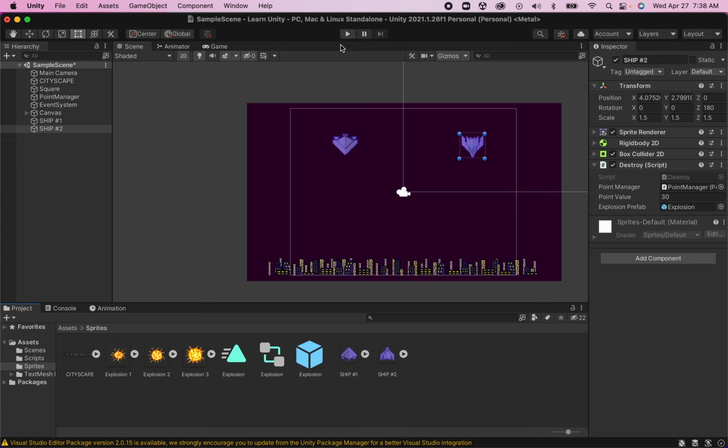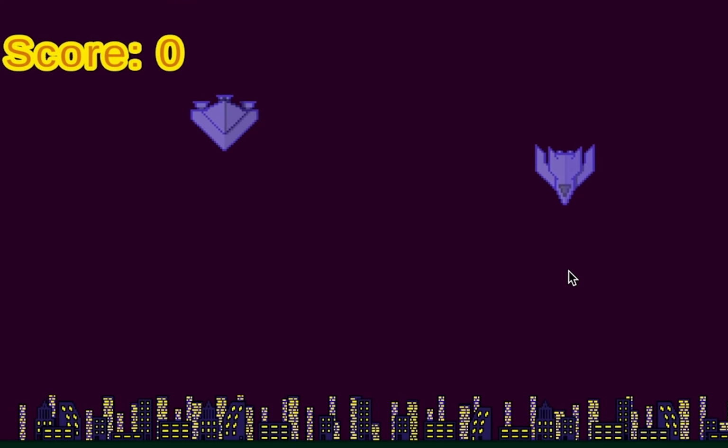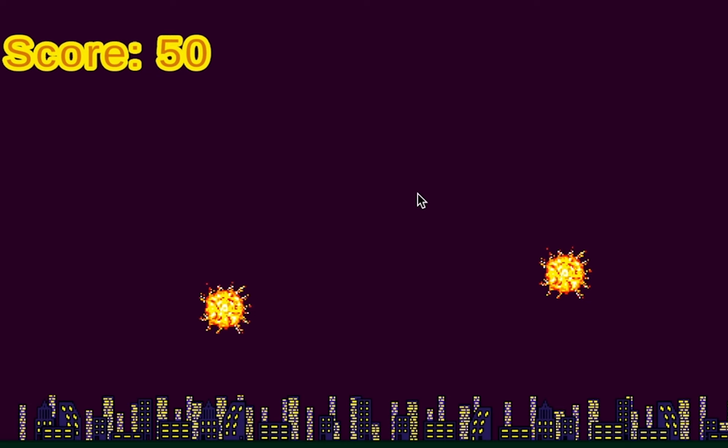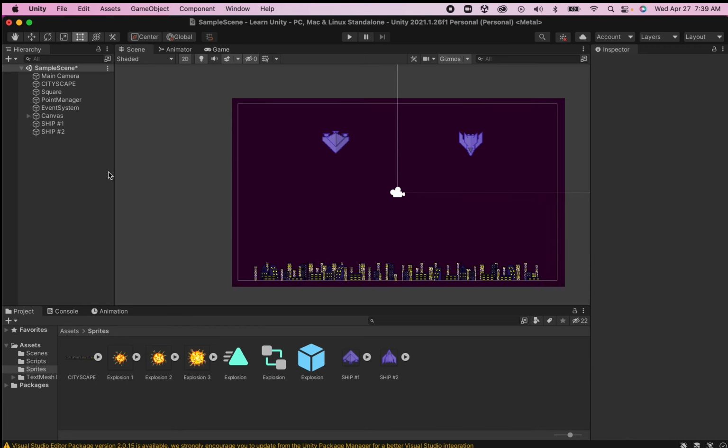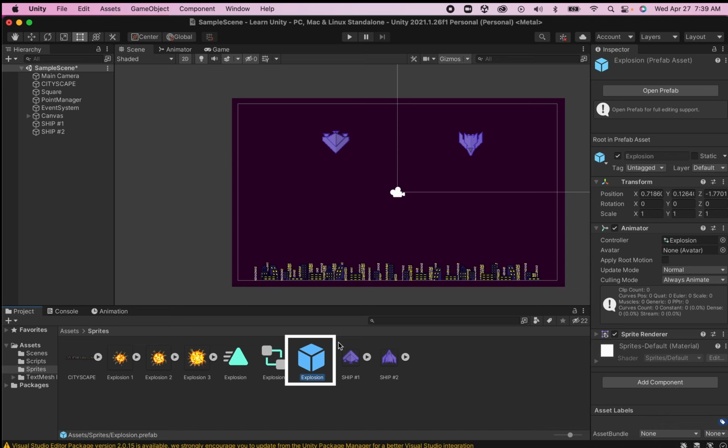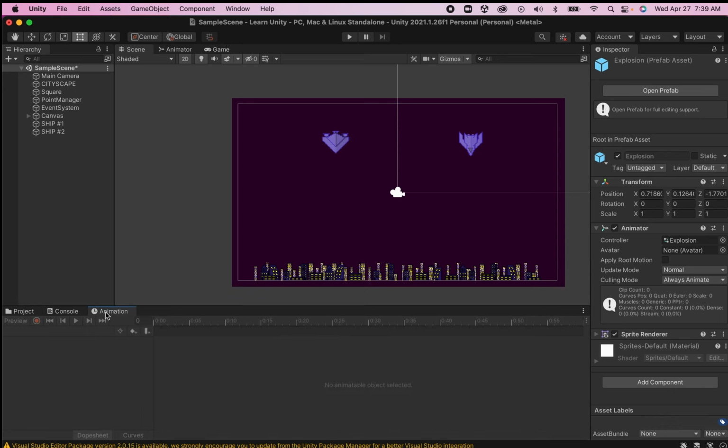At this point, you can start up your game. And you'll find that the explosions are more or less working. My points are totaling up. But we have this funny effect where the explosions just stay on the screen all the time, which is definitely not what you want. Now to fix that, what we're going to want to do is actually take a look at our explosion prefab, and we want to get into our animation window specifically.